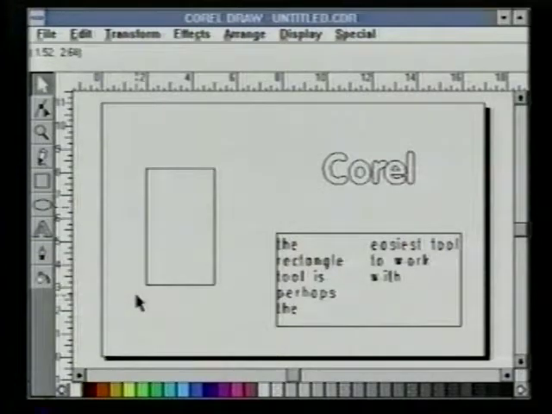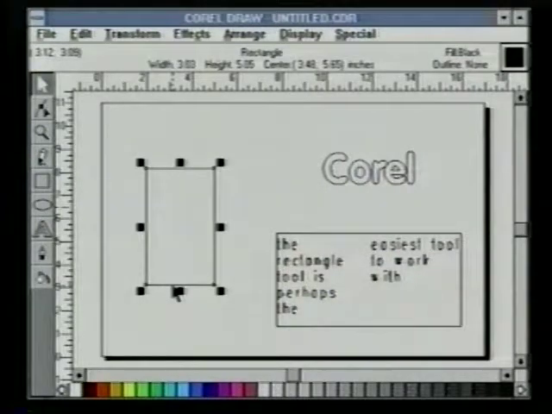Now there are three ways to select an object for manipulation, and I'm going to show you each of these. I can click on the wireframe or outline of an object. As you can see right here, I'm going to click on the outline of my rectangle, and what I see are 8 little squares forming a bounding box outside of the object. This shows me that I have selected that object with the pick tool for manipulation.